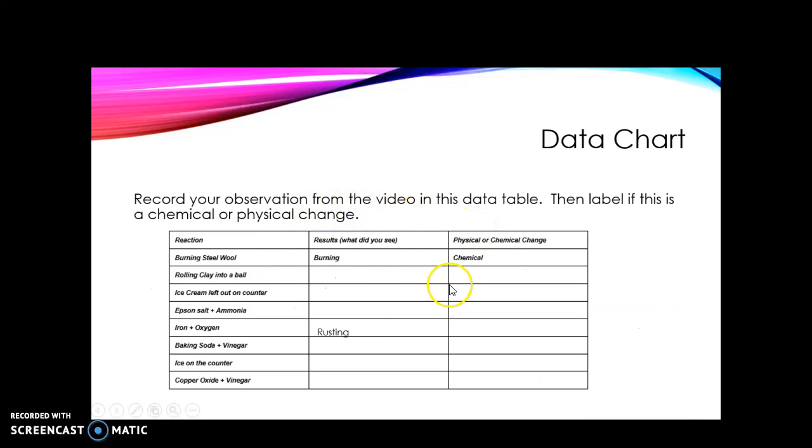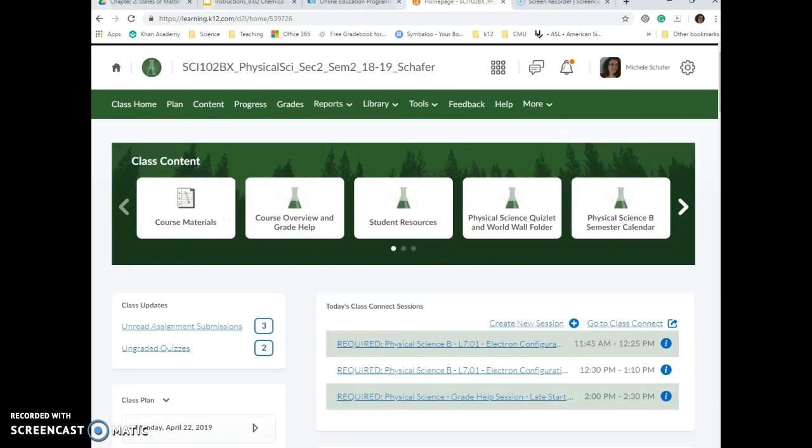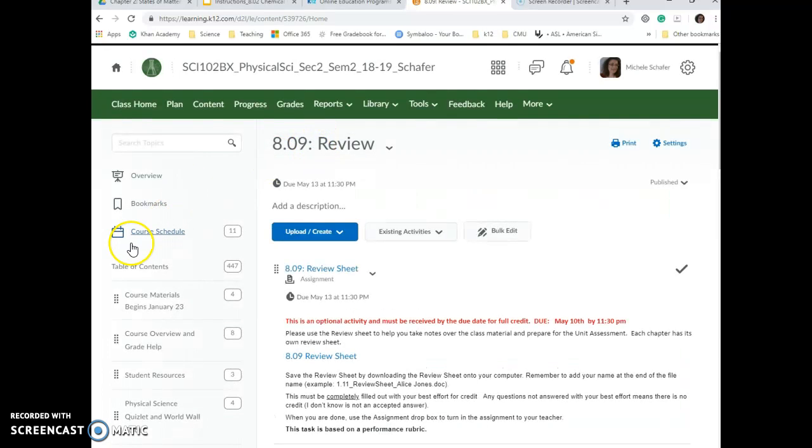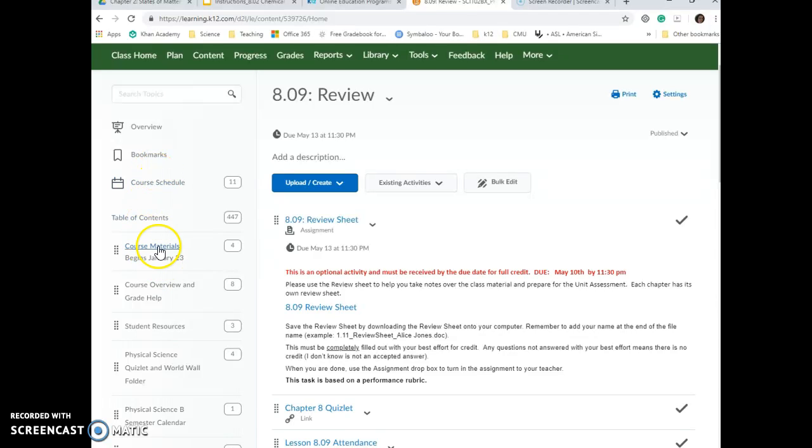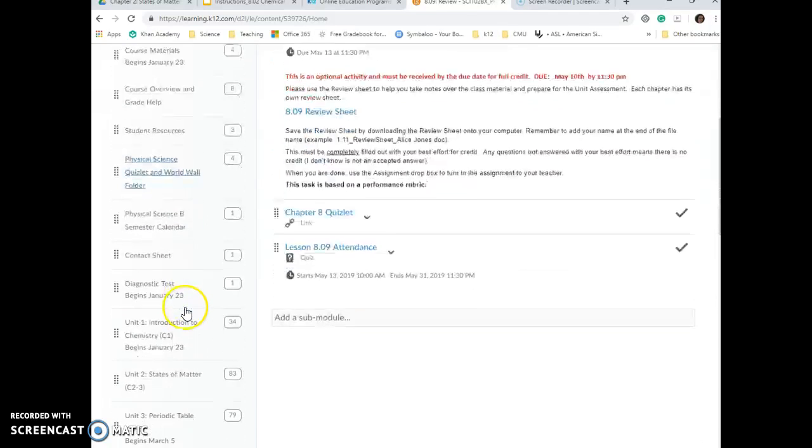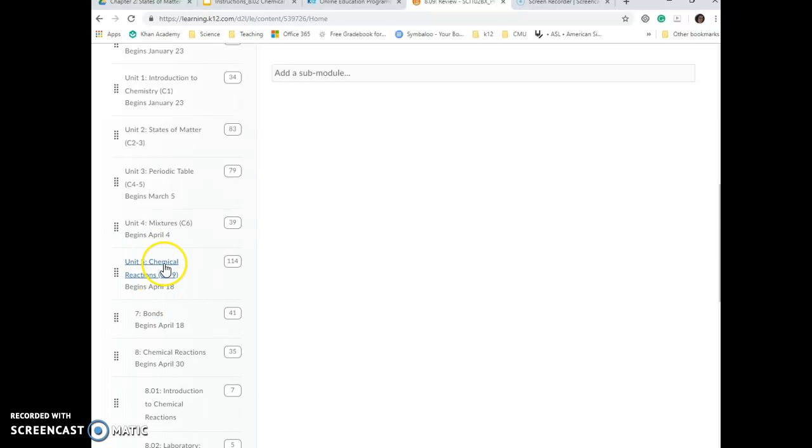Okay, so now we want to go in and fill out this chart by watching the video. So let's go through and view that information. So you're in your course, Physical Science. You're going to click on Content. And remember, it's going to open up to wherever you were in the course last. So you might have to change where you are by using the tab on the left. You're going to go down and find that.